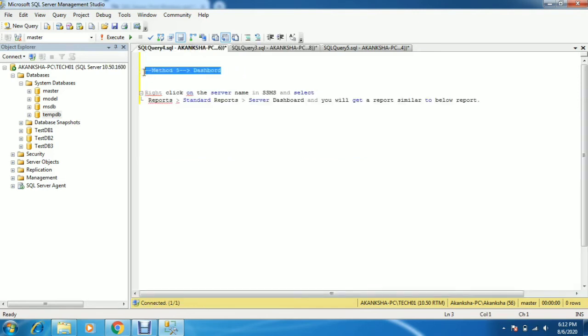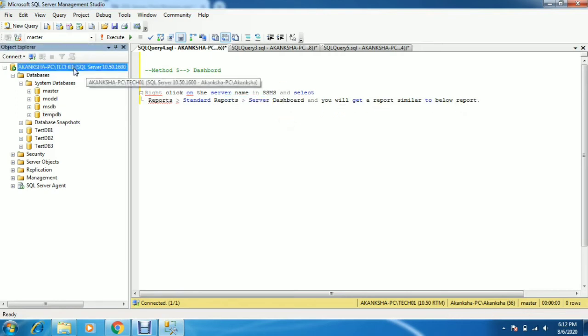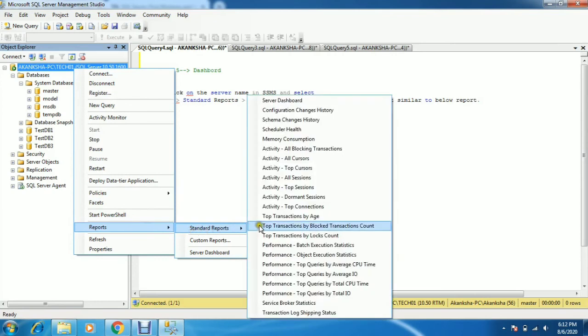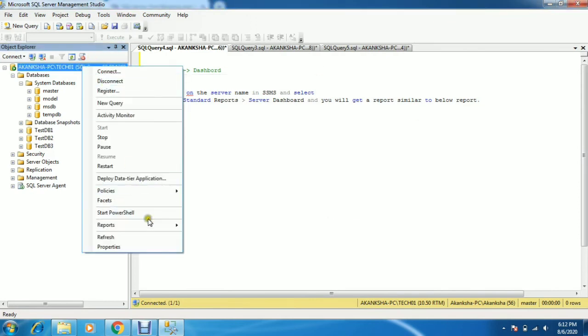The fifth one is the server dashboard report. You can extract the SQL Server reports, and you will get the details from there in a report. So how to extract the report? For that you need to go to the SQL Server, right click, go to Reports, then Standard Reports, and then the top one, Server Dashboard. If you click on Server Dashboard, it will give the SQL Server dashboard report.